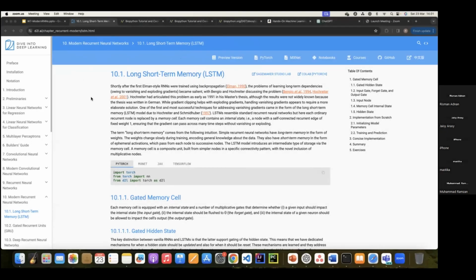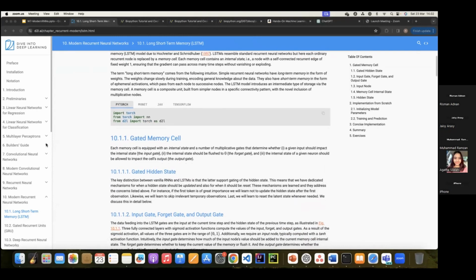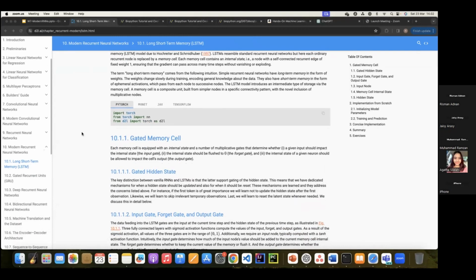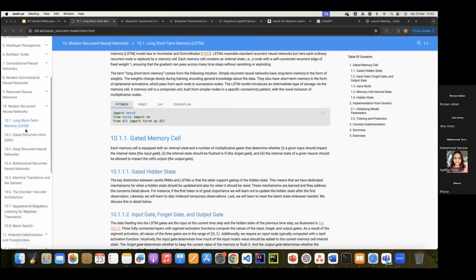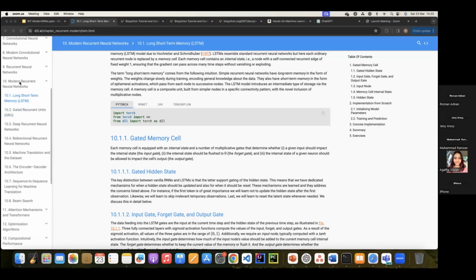Today we will learn about modern recurrent neural nets. Last week, we learned about vanilla recurrent neural nets that have many problems. The well-known problem of recurrent neural nets is vanishing gradients, and that is actually solved by long short-term memory. So today we will spend time learning about modern recurrent neural nets.